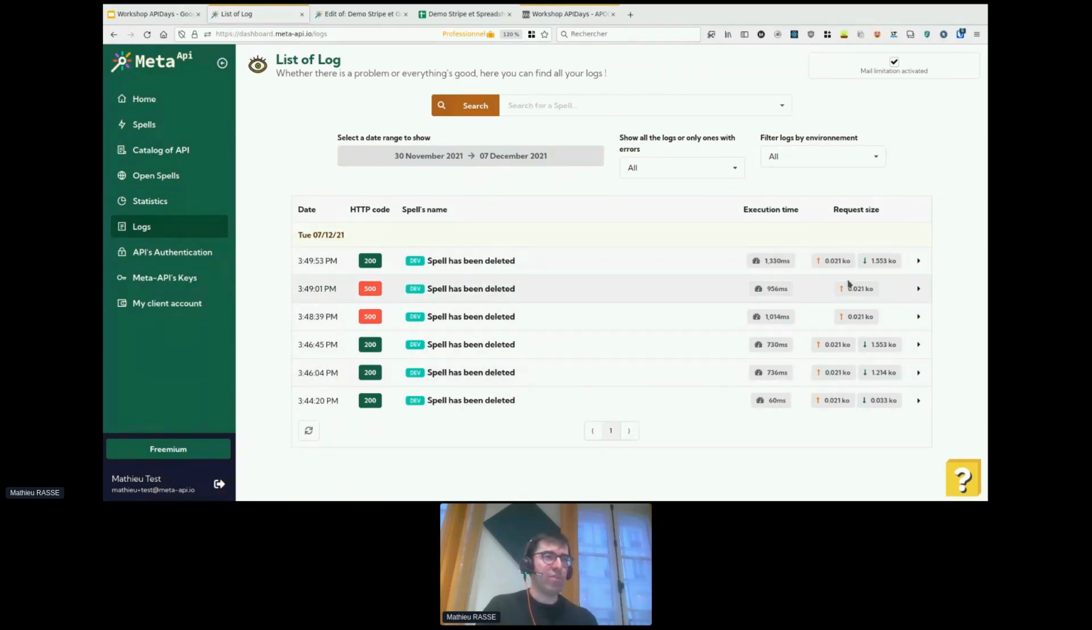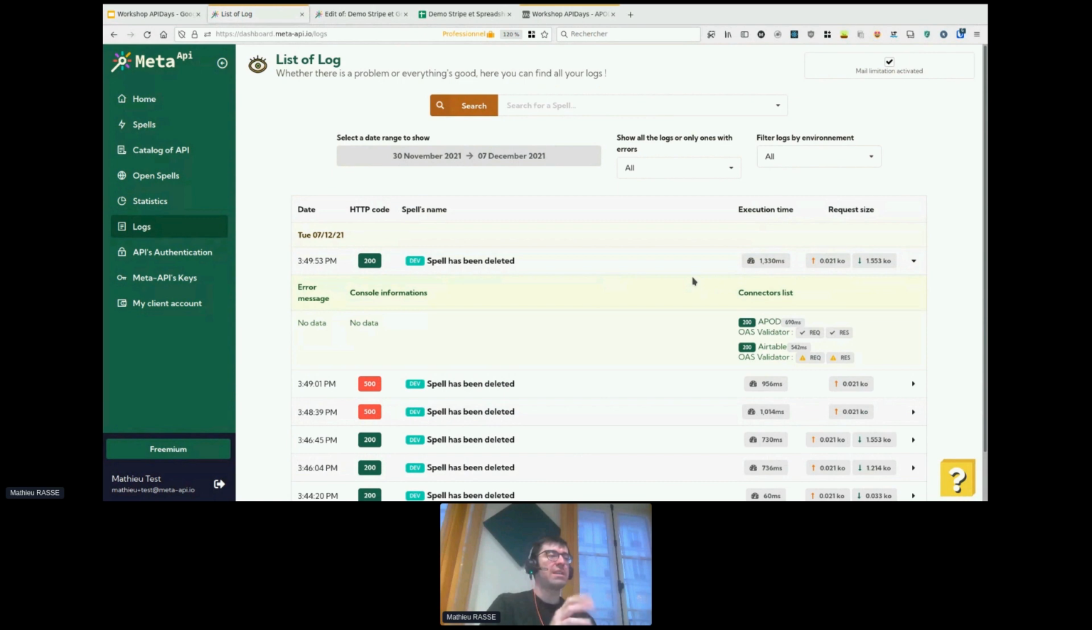This spell is deleted because it was my previous test, but you will find only metadata about execution time, which connector has been called inside the spell, and whether everything went fine. You will be notified if you have any error on any spell. We will automatically receive a notification.